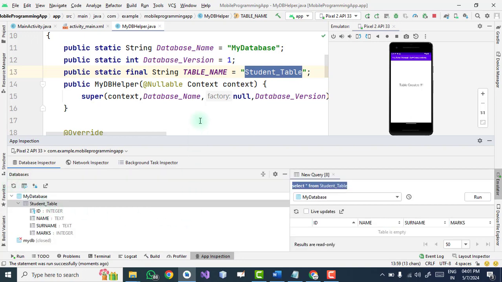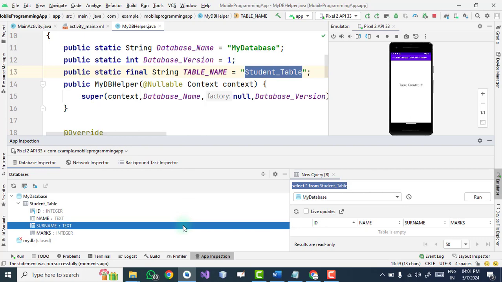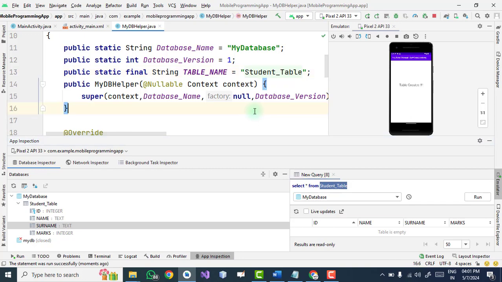So in the next video, right, we will see how we insert a record in this student table. I hope you understood this session. Thank you so much.